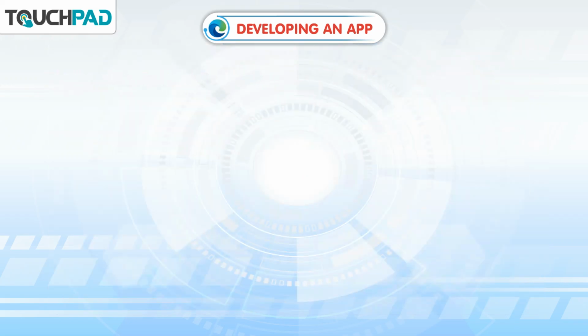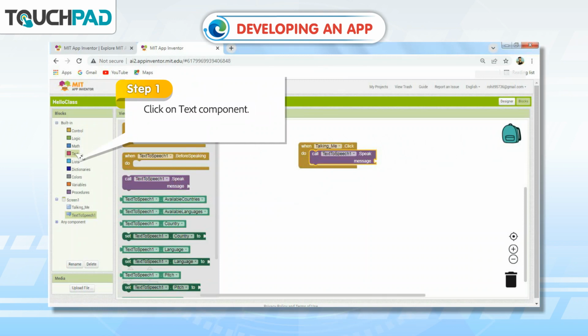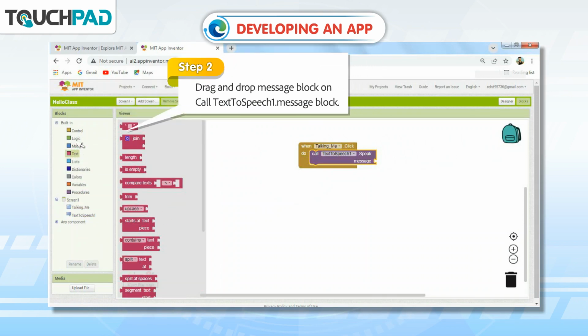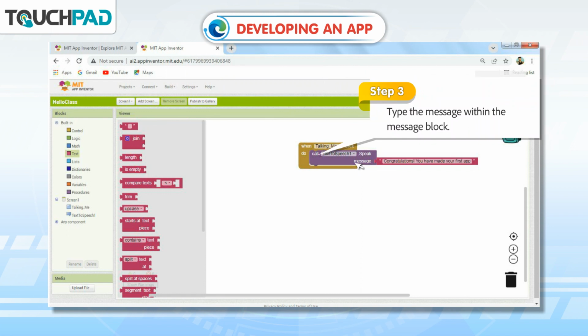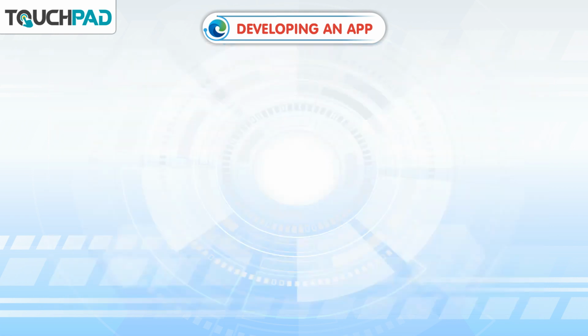Enter message in the text block. Step 1. Click on text component. Step 2. Drag and drop message block on call text to speech 1 dot message block. Step 3. Type the message within the message block.